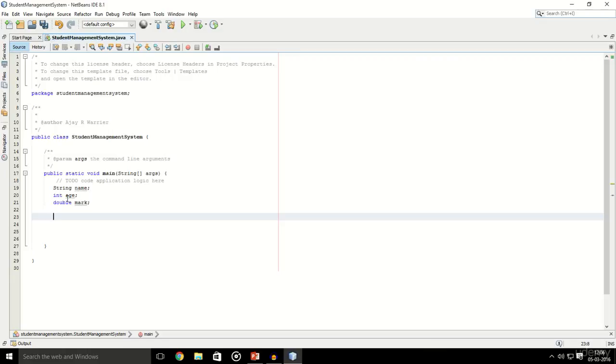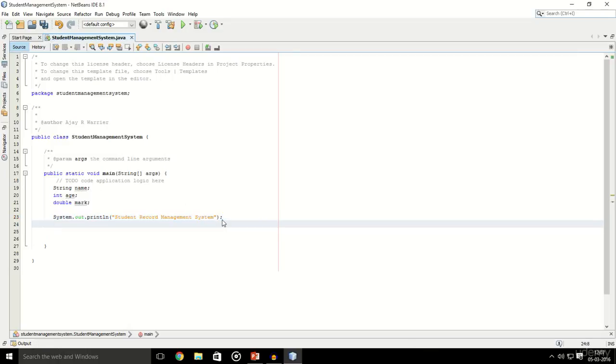Next step is asking the user what he has to enter. First of all, let's just make a heading or an introduction, telling the user what this program is all about. So let's do this. System.out.println, Student record management system. We'll end this line with a semicolon. Awesome. Now the user knows what this project is all about.